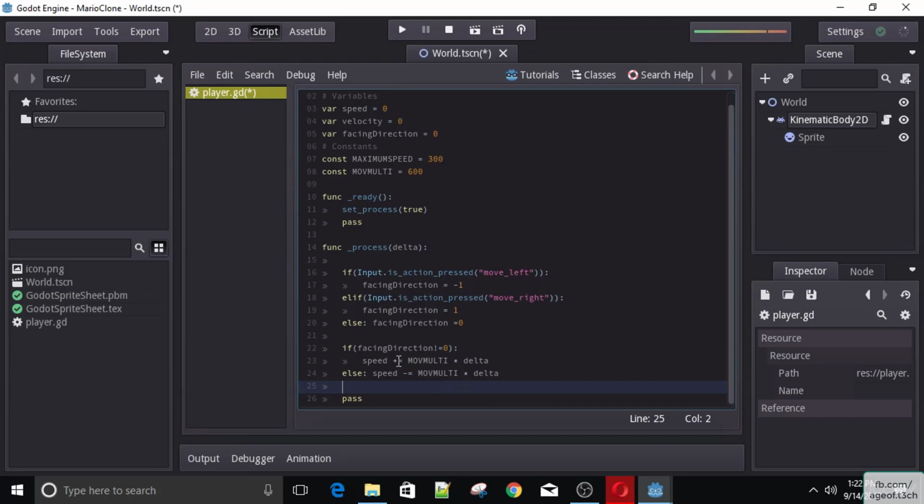Also, another thing, if let's say we're holding D, so our player is moving to the right, the facing direction is 1, and the speed of the player is increasing. The speed will never stop increasing, and the player will move super fast, so we have to limit that.